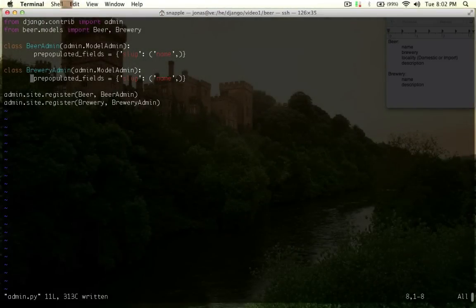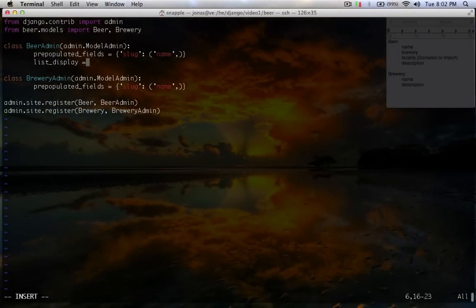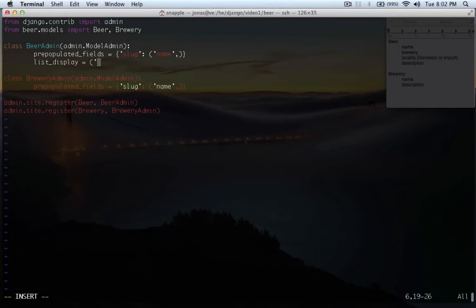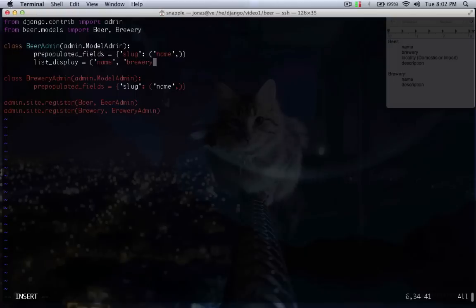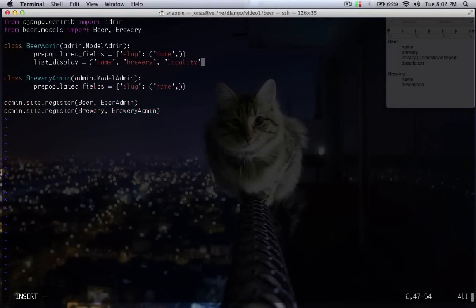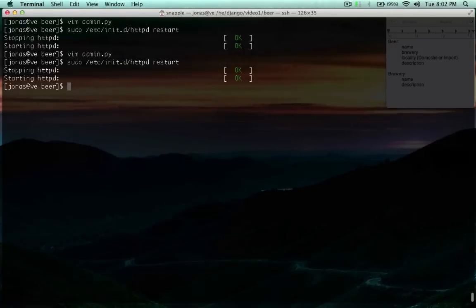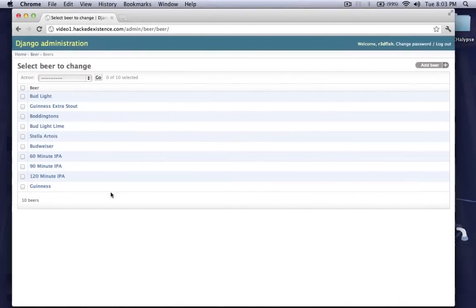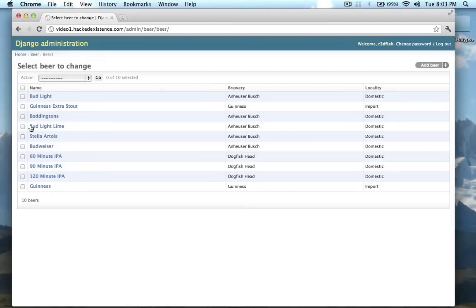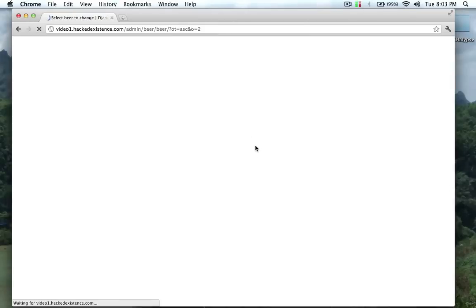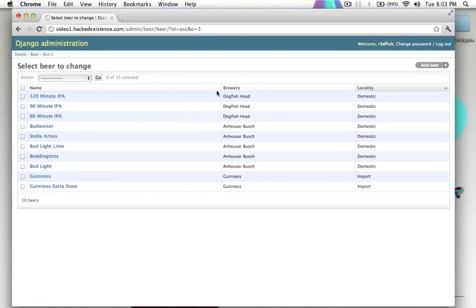Alright, so next let's take a look at what list_display does for our admin. In our list_display, we're going to pick which fields are going to show up. So here we're going to do name, let's do brewery, and let's do locality. Start the server. Right now you can see it's just names. When we refresh this page, you can see the breweries and the localities now show up for all the beers. You can click on brewery and it'll automatically reorganize them. You can imagine if this list was hundreds long, this would be really useful.